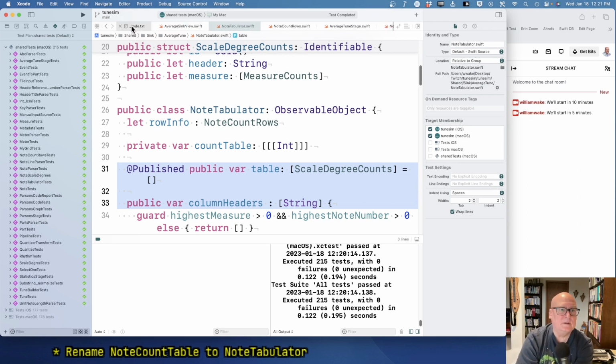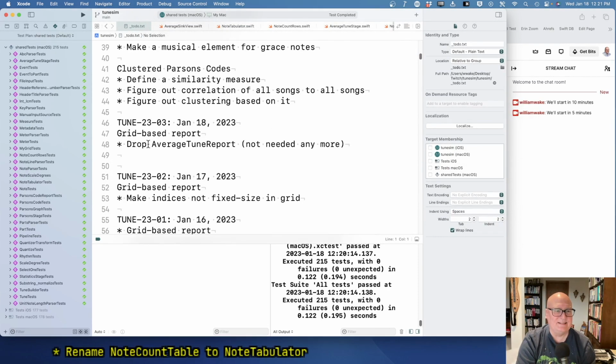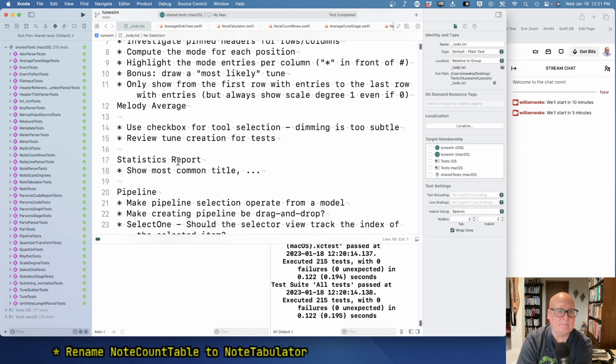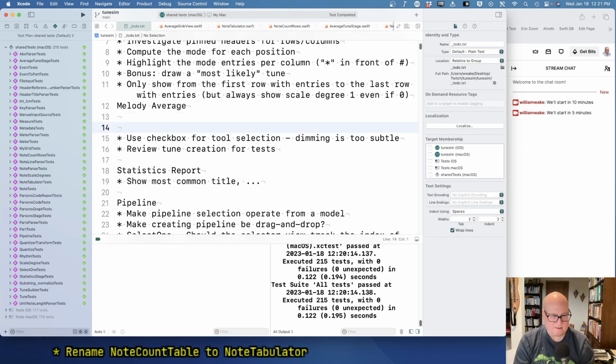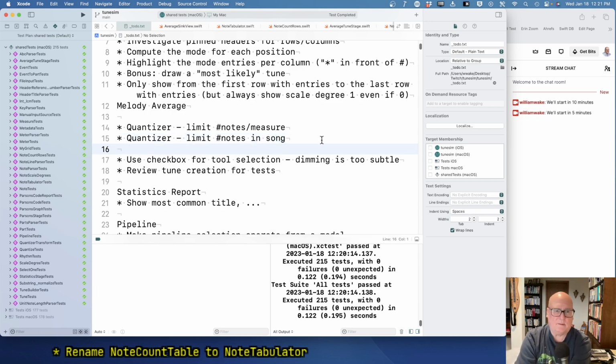Okay, what's to do? We did the rename. Let's keep that. A couple other things I thought of. One is the quantizer can limit the number of notes per measure, and it maybe can limit the number of notes in a song. So we might only care about the first 16 measures. Maybe I should say it that way.